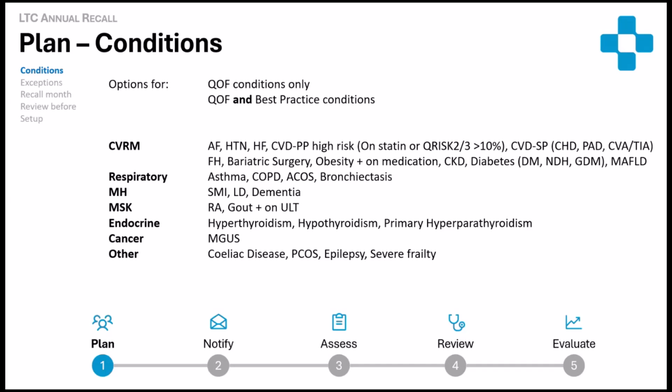Now, obviously, over the years, QOF has been getting a bit smaller, and obviously they will be changing in April. So we also have the option of doing QOF and best practice conditions. And in essence, this is like your gold standard. And as you can see on the screen there, we've listed all of those conditions that would be included in the QOF and best practice. So it will be very easy to choose.